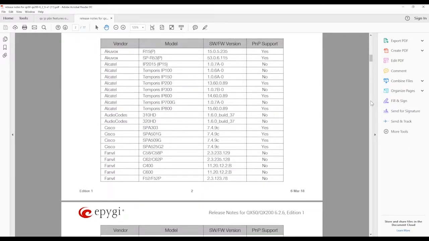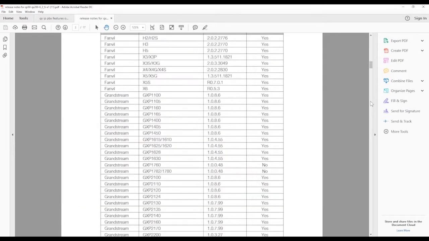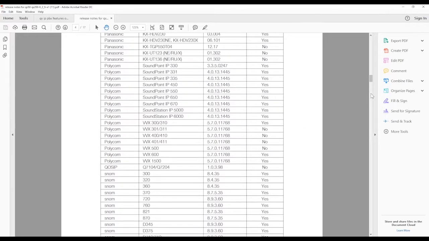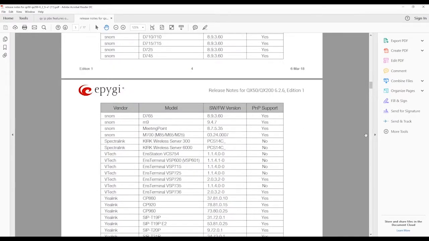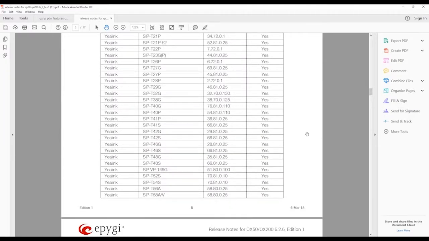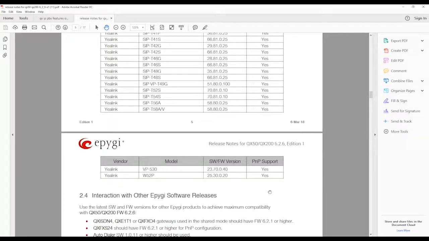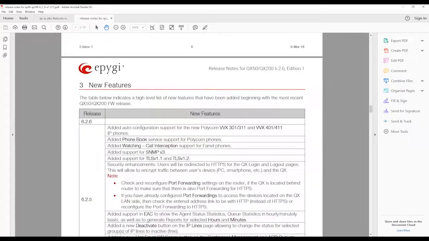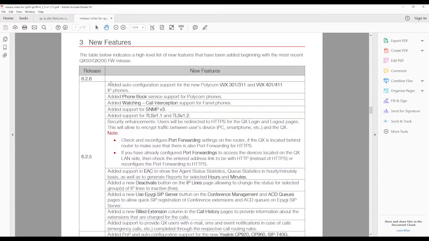All right, impressive list of phones. As most of you are aware, we support, we will configure all these phones. Okay, so there's Alcatel, Cisco, Fanvil, Grandstream, the Mitel/Aastra phones, Panasonics, Polycoms, Snom, VTech, Yealink. All right, and then down below it mentions the updates, the features that were added into this release.